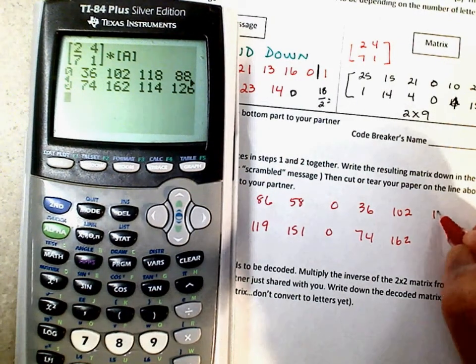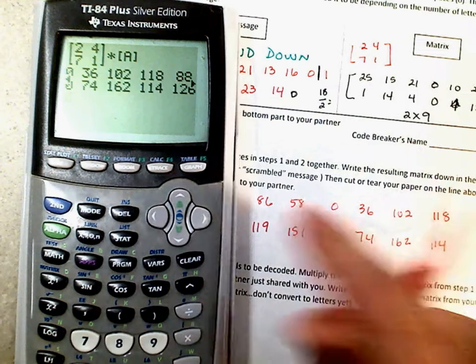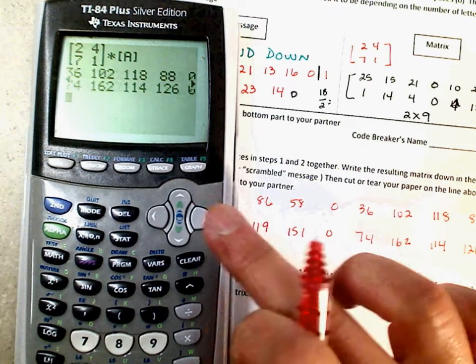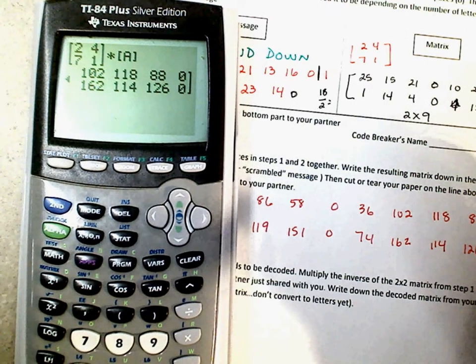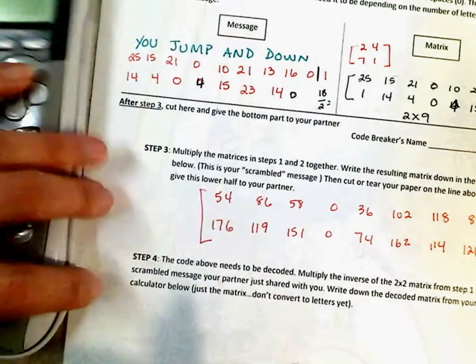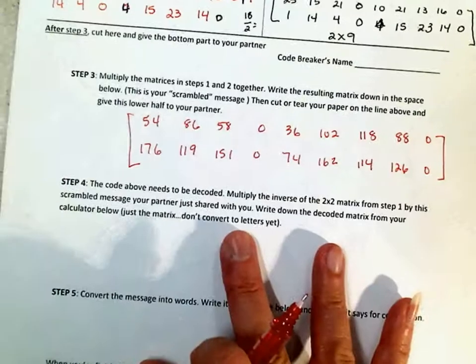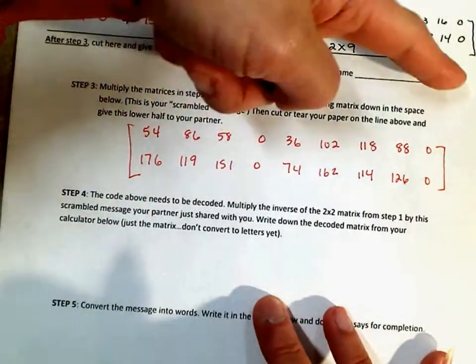118, 114, 88, 126, and then 0, 0. It should be a 2 by 9. 1, 2, 3, 4, 5, 6, 7, 8, 9. There you go. Now, once you write this down, you're going to cut right here.